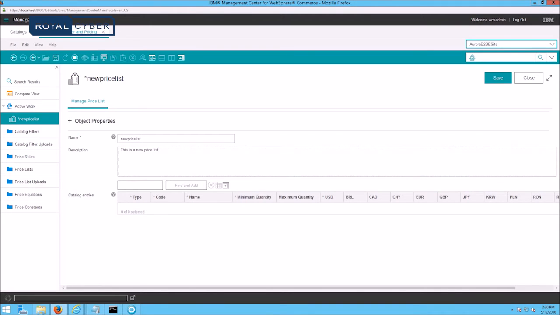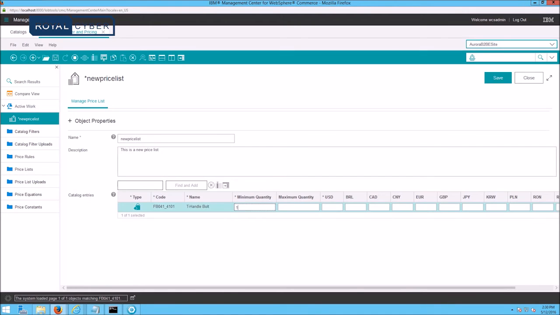In the price list, we can add any number of catalog entries and associate a price with them. Let me add some sample catalog entries, with the minimum quantity and the pricing.